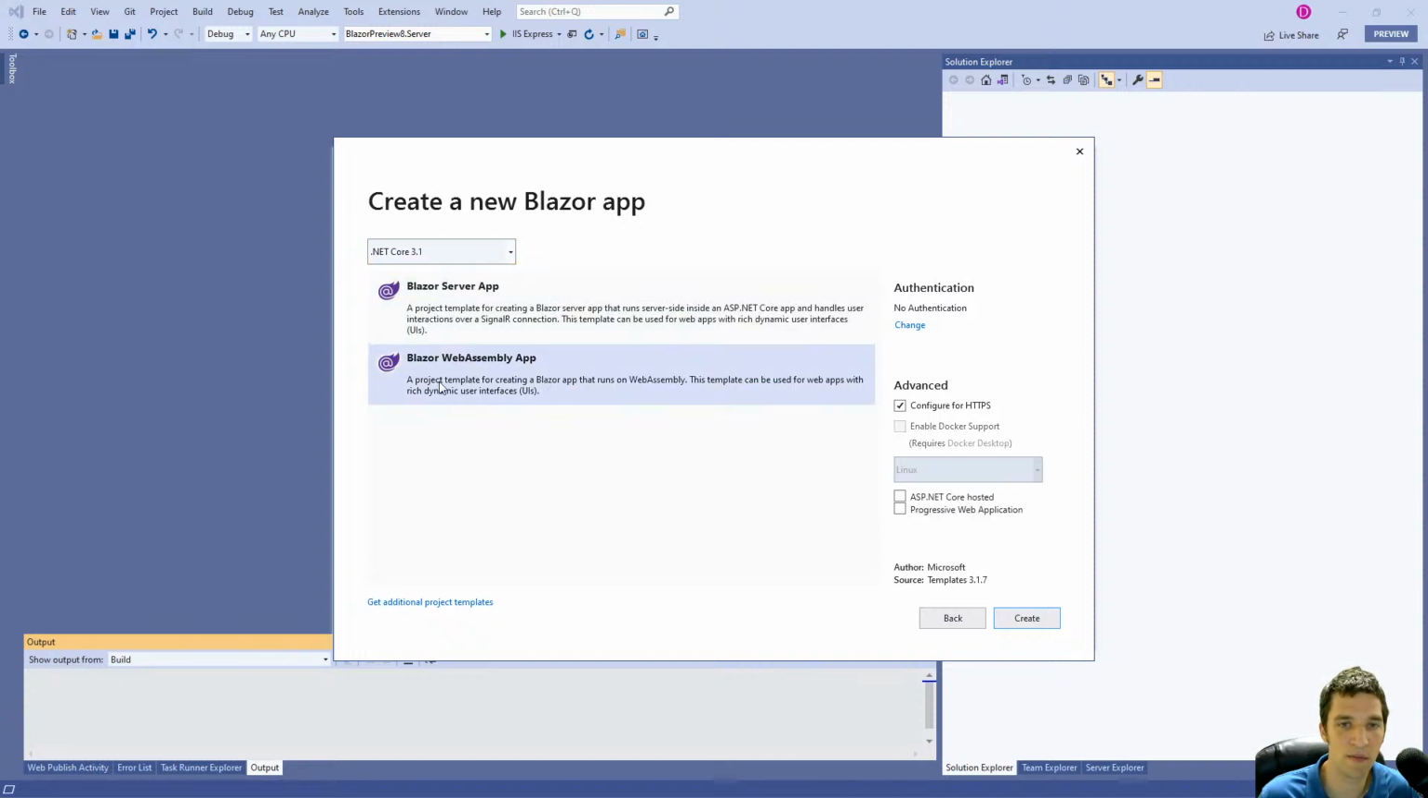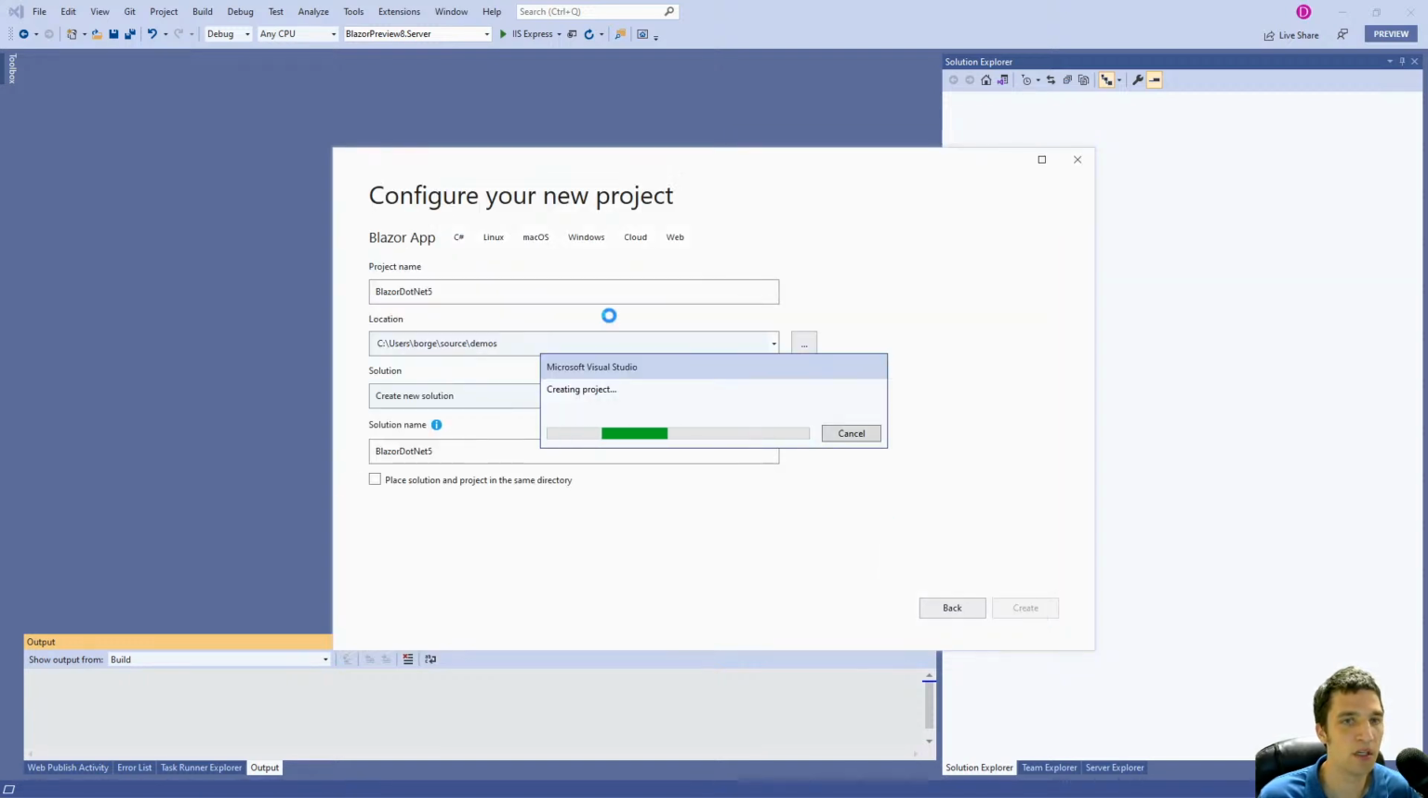So I'll go ahead and choose WebAssembly app, and usually I'm going to check these two boxes. ASP.NET Core hosted, if you want to have a server-side component to this, and progressive web application. Now you don't have to check those, but I will check them for the demo.